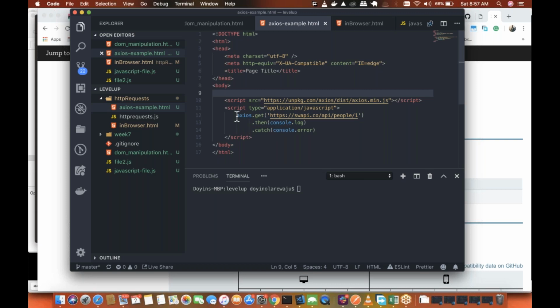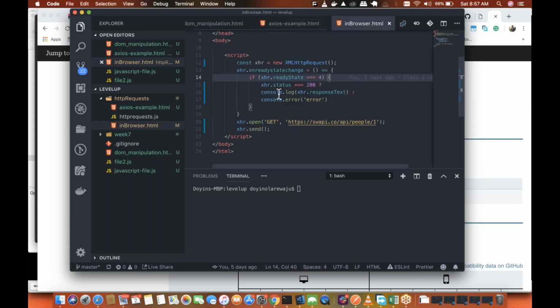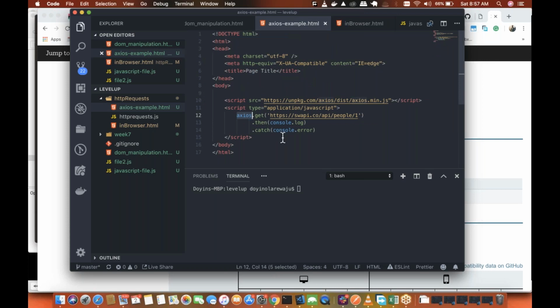What I did here with Axios is this same exact thing. But Axios gives us a promise interface that we can use. That's one of the beauties of Axios. It gives us a promise interface we can use, so it makes the code neater and much easier to maintain.